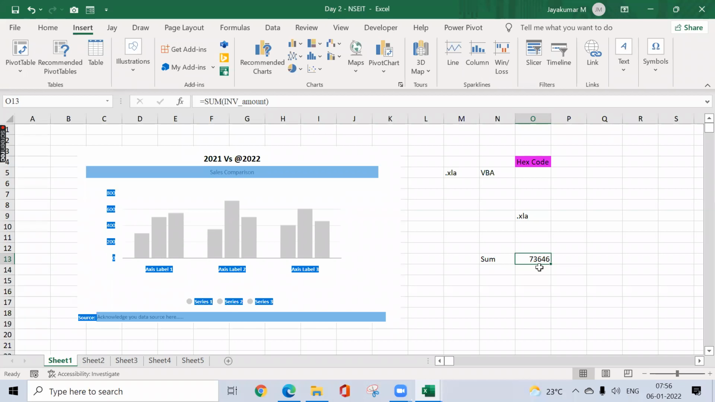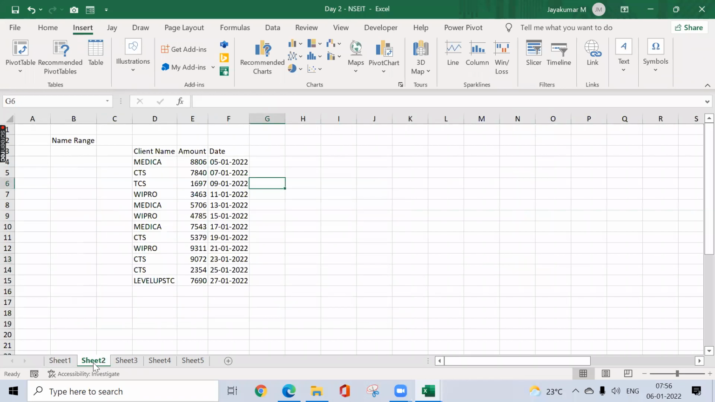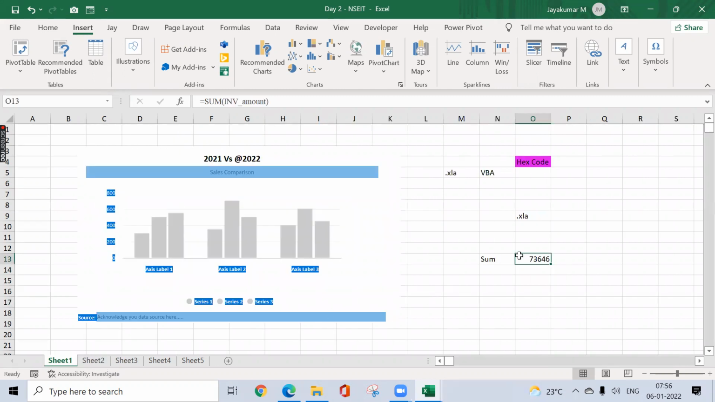So where does this 73,643 come from? It comes from sheet number 2, the total amount column here. This amount comes from the invoice amount in sheet number 2, to sheet number 1, which comes here. So I can create a small hyperlink here for references. People who are reviewing this file can easily come to know from where this amount has been taken. For that only, we are creating a hyperlink for easy referencing purposes.